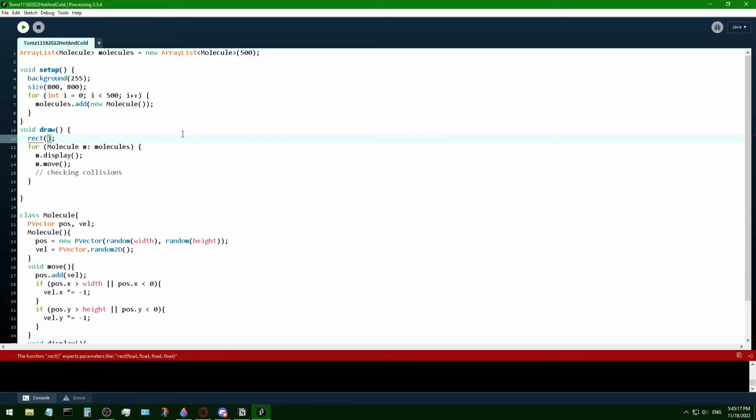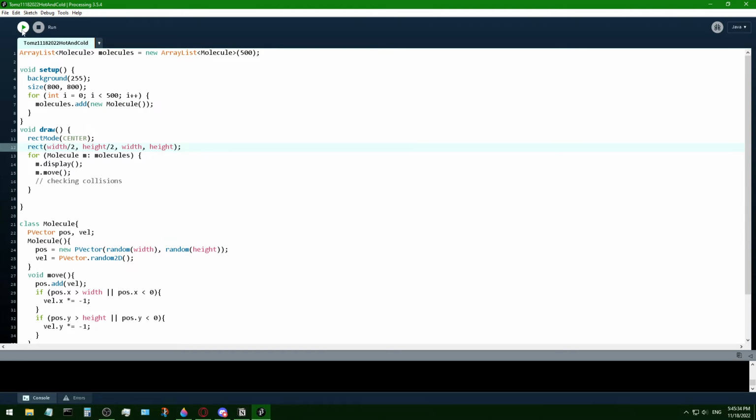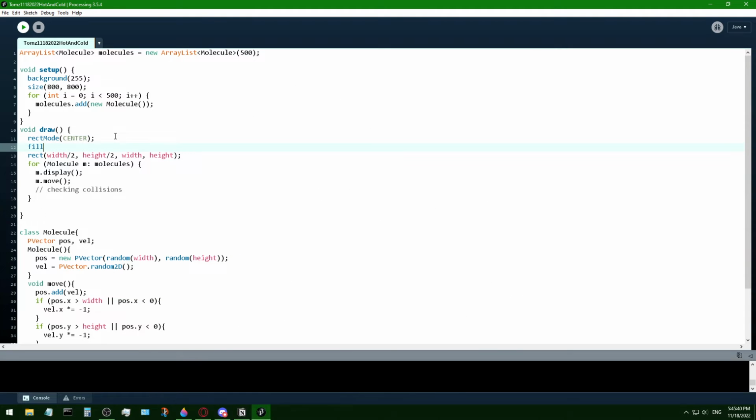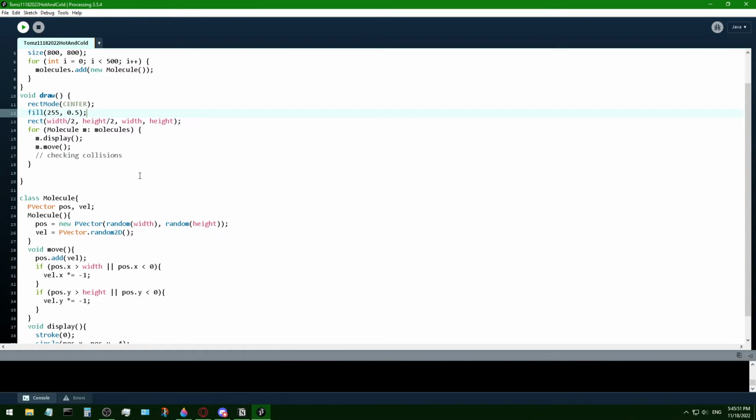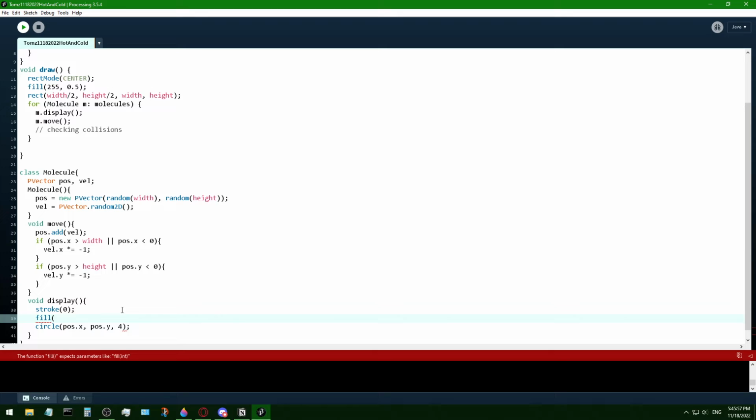So rectangle, I don't know the mode. I'll just set it rect mode. I want it to be centered. So here I'll do width over 2, height over 2, width and height. This is very convenient. It's much better than actually any way of drawing the rectangle. Very convenient. Alright, so I want to fill 0 and then 255 and 0.5. Yeah. And then I have to set the fill here now. Okay. Fill 255.